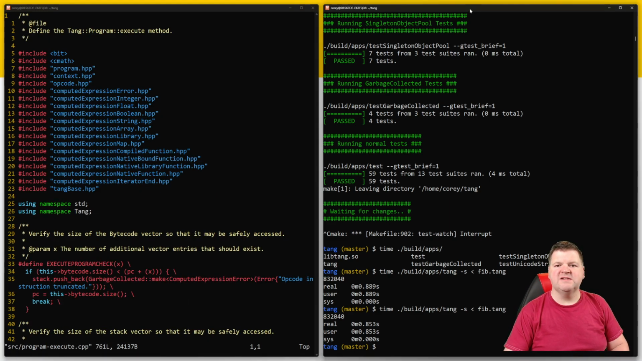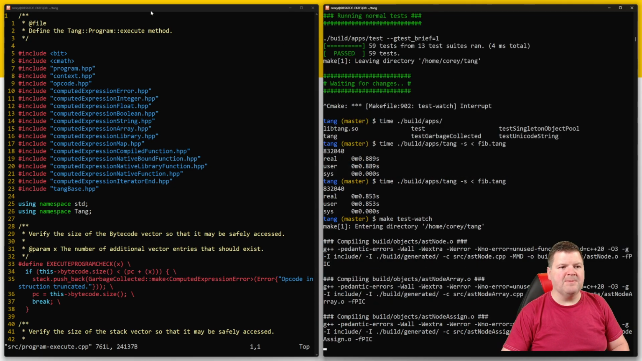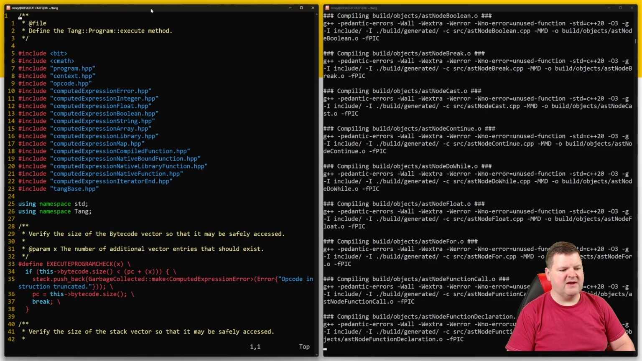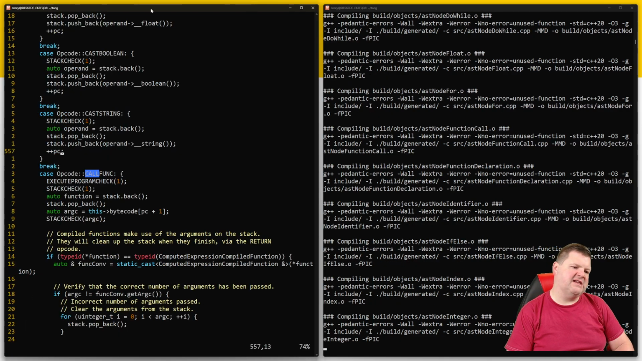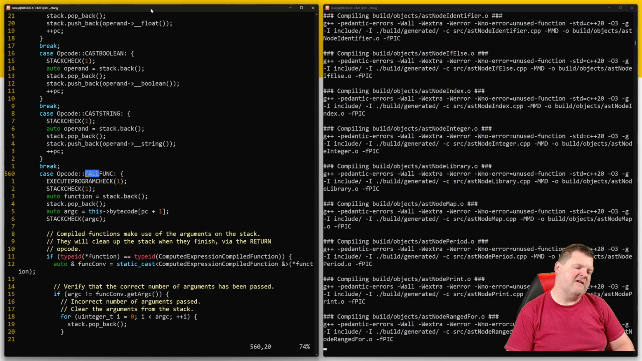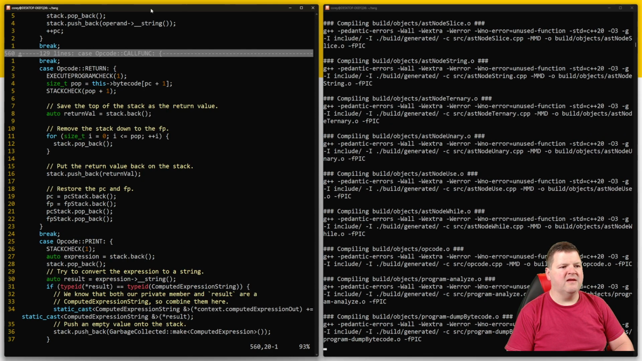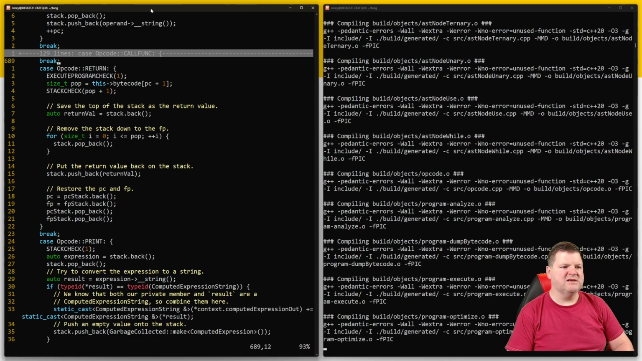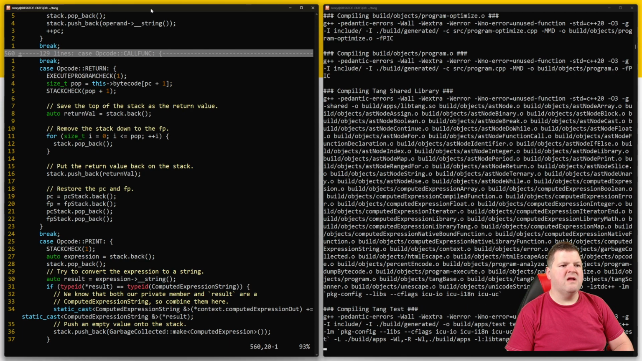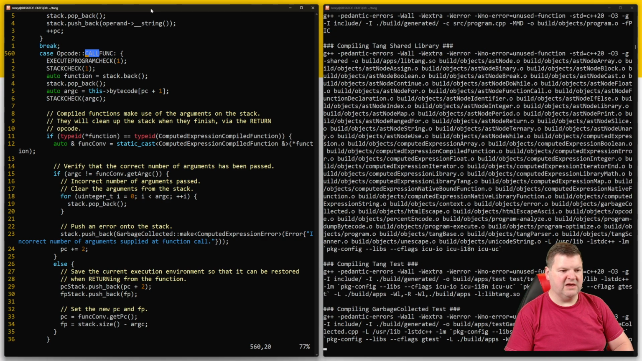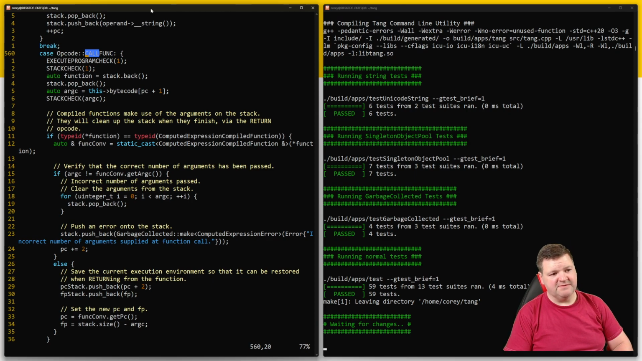Okay, oh, and on the right-hand side, I should be calling this make. And now what am I looking for? I'm looking for call. Now this is bad. Call func. Lines. We need to move this out into a function. Yep.